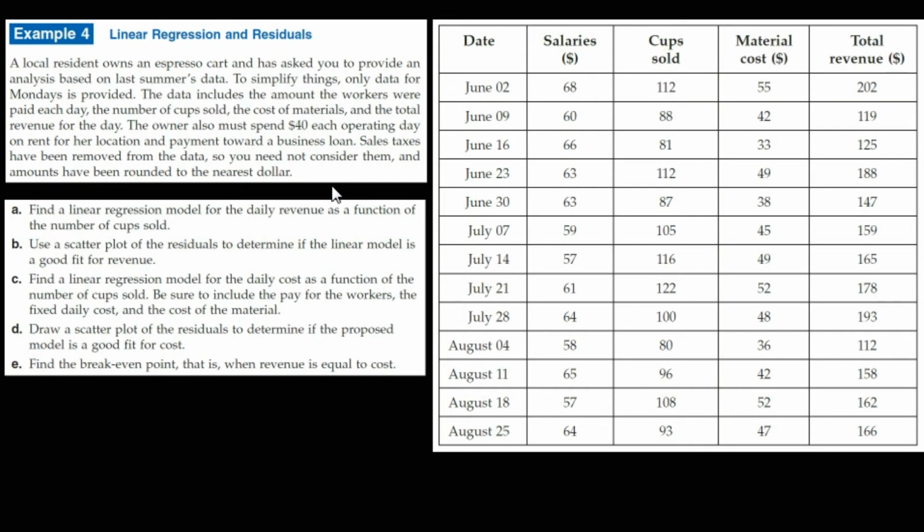So we're going to find a linear regression model for the daily revenue as a function of the number of cups sold, and then we're going to use a scatter plot of the residuals to determine if the linear model is a good fit for the revenue. Then we're going to find a linear regression model for the daily cost as a function of the number of cups sold.